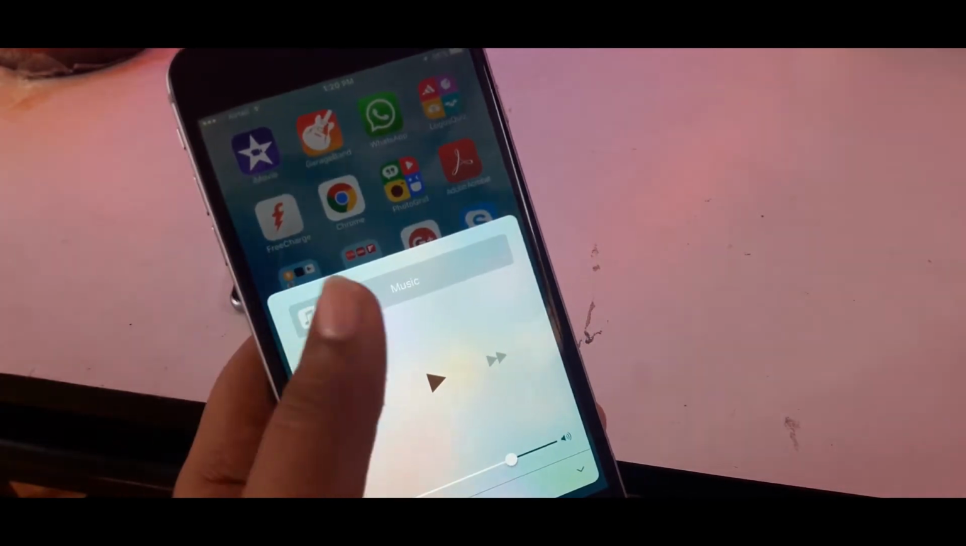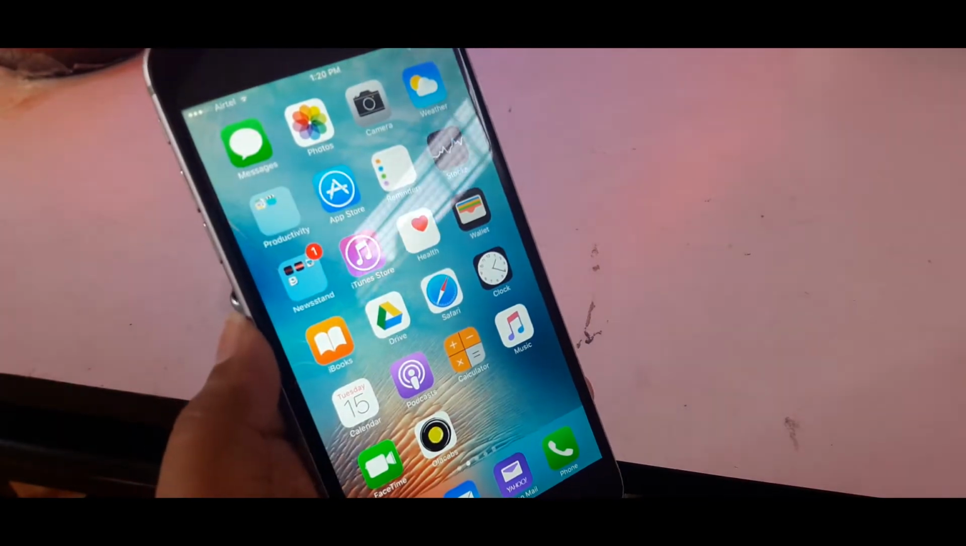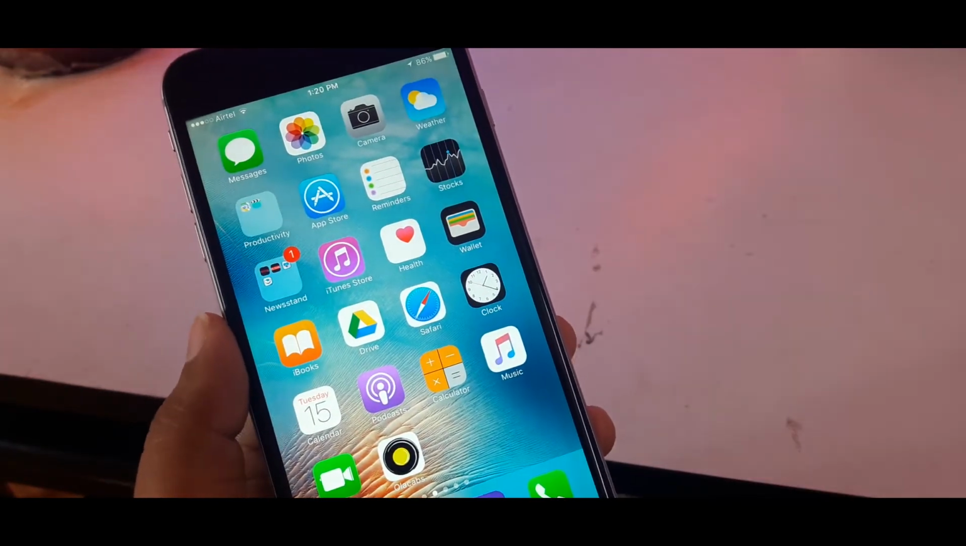Isn't that interesting? So in this video, we'll have a look at some of the easiest ways to make our Android look and feel like an iPhone.